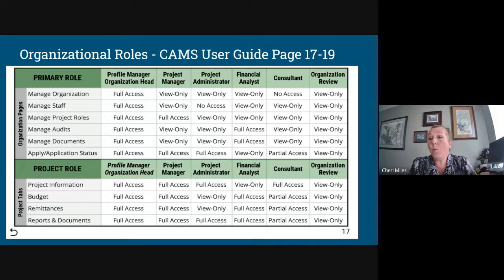And then you have a role called organizational review. Let's say that, maybe a board member, maybe a director, they don't want to be touching CAMS, but they like to be able to go in and look at it if they could. So you have someone who is view only for all of the different categories.